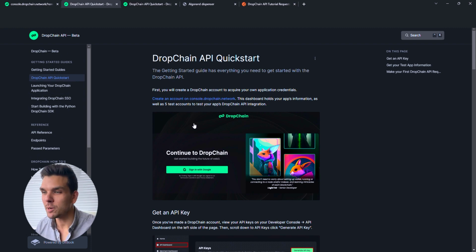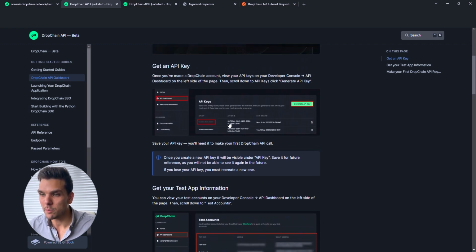All right, step number one is to create your account on the DropChain developer console. So you're already done. Step number one is complete. Let's go on to step number two. Step number two is really important, where we're going to be getting our API key. We're going to be using this throughout the testing process, so this is really an important step.